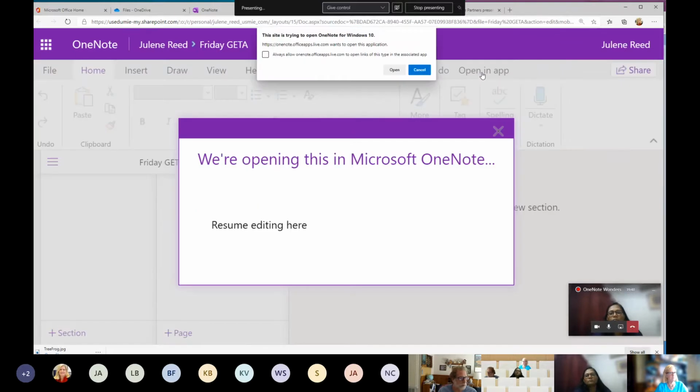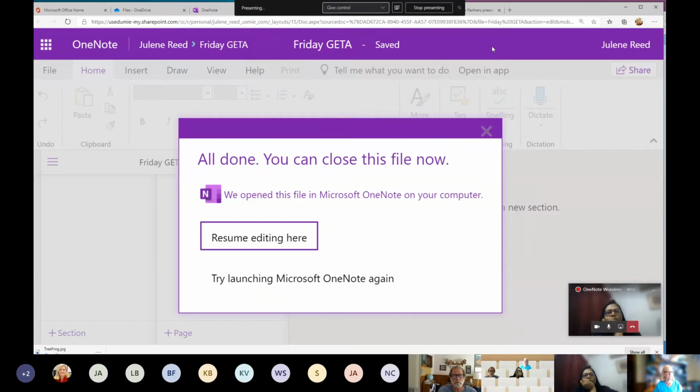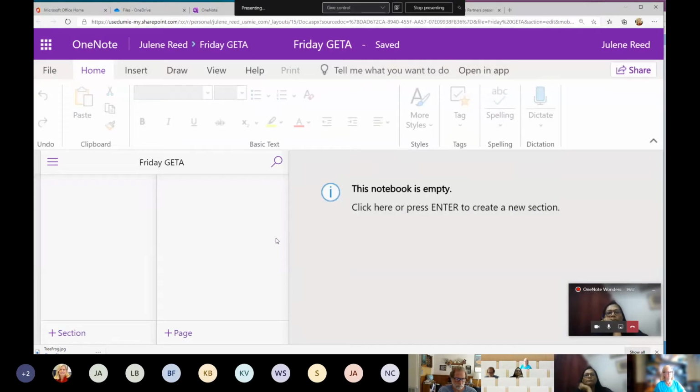And when it says open in the app, then it's going to give me this note. If I want to open it in the app, once it opens in the app and downloads it, then it's going to start syncing. So either way, and this is true in PowerPoint, Word, everything, it'll say open in the app, and then you can pick which way you want to open it.